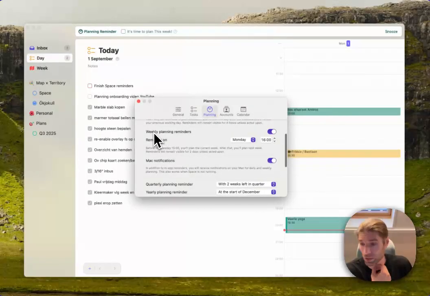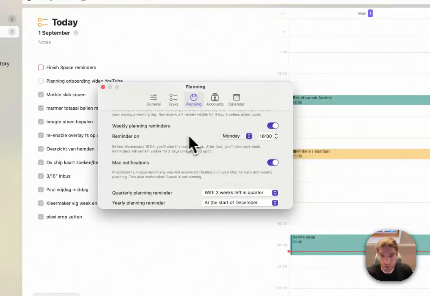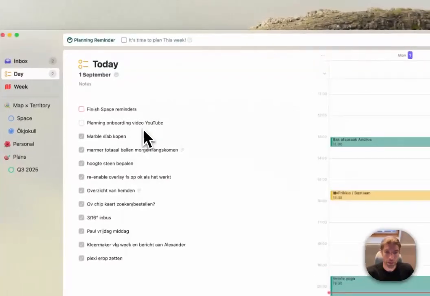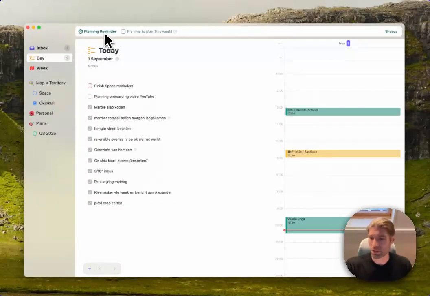It's also able to give you weekly planning reminders. I've set it to Monday. I think the default is actually Friday. So you can change when Space will remind you to plan. And this comes in the form of a reminder in the app itself, as you can see at the top of the screen here, but also a system notification.